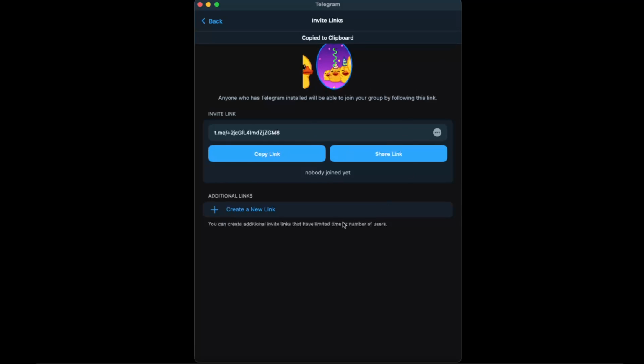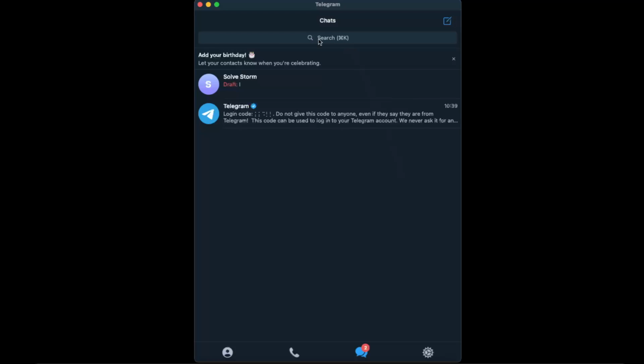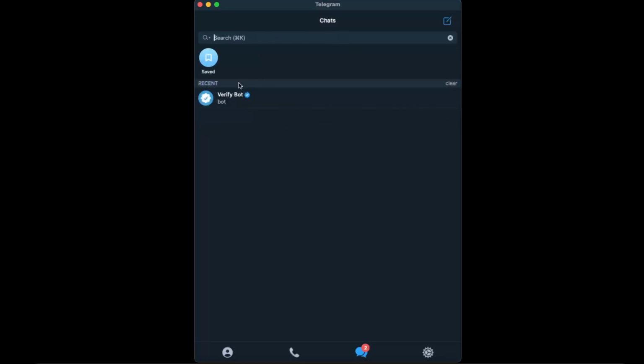The same goes on the phone. So after you have copied the link, you want to go back to your chats. And on the chats, you want to go ahead on search and search for verify bot.